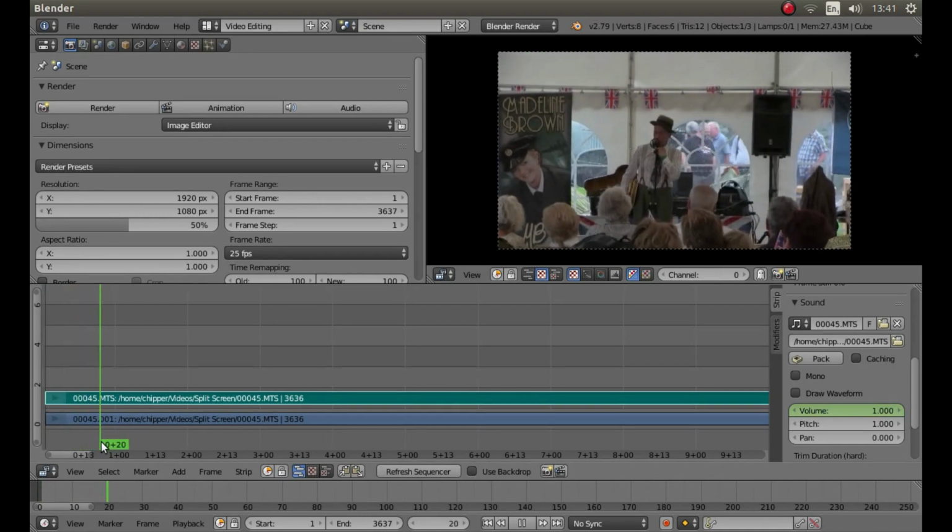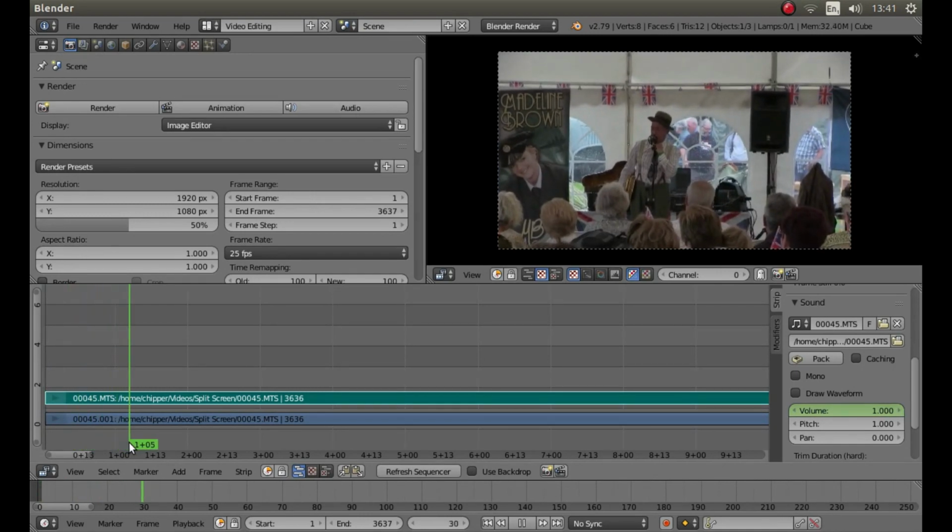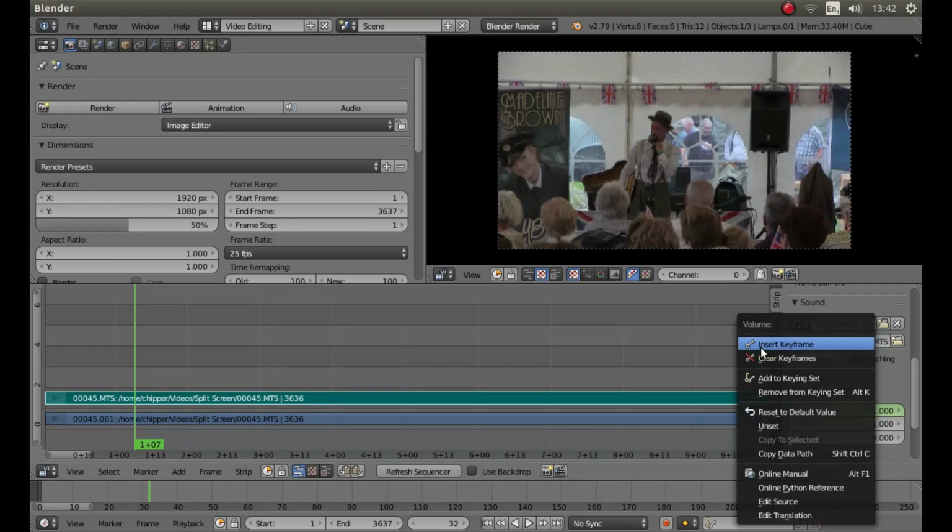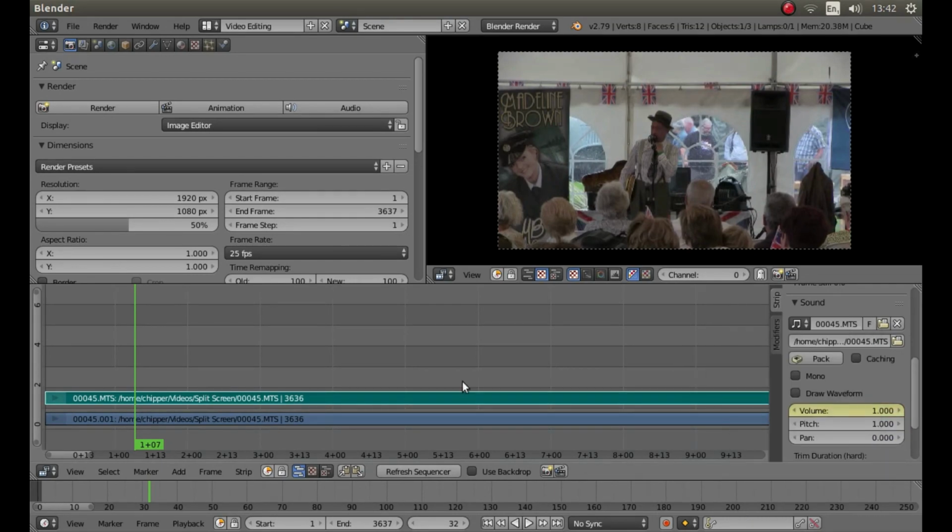Now come along to the point where you want to start fading down. I've killed the volume on this so it doesn't go over the top of my voice, but anyway, get to the point where you want to start fading down, and again with the volume level still set at 1 or whatever else you've set it at, right click then left click insert keyframe.